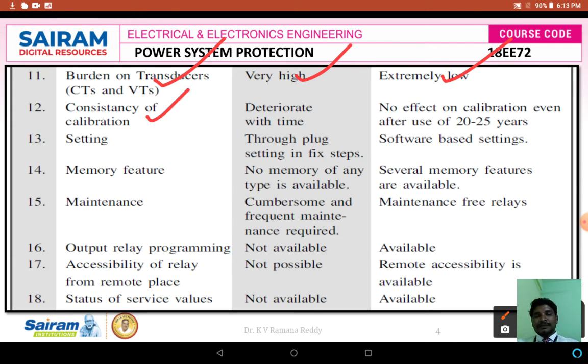If you see one type of fault which is repeated 2 to 3 times, then even if it is a 20 to 25 years old microprocessor, microcontroller based, software based, settings based numerical relay, it gives better calibration. But an electromechanical relay can deteriorate with time, because as age increases, the magnetism between the two magnets, the spring and its control, the spring torque, everything gets reduced. So we have to replace electromechanical relays after some years. Therefore consistency of calibration is less.